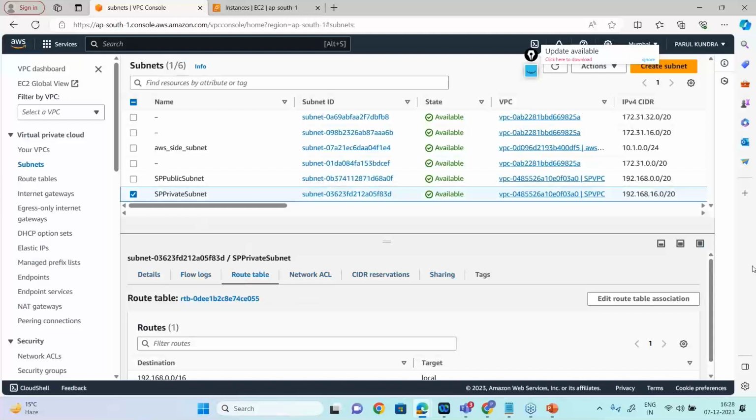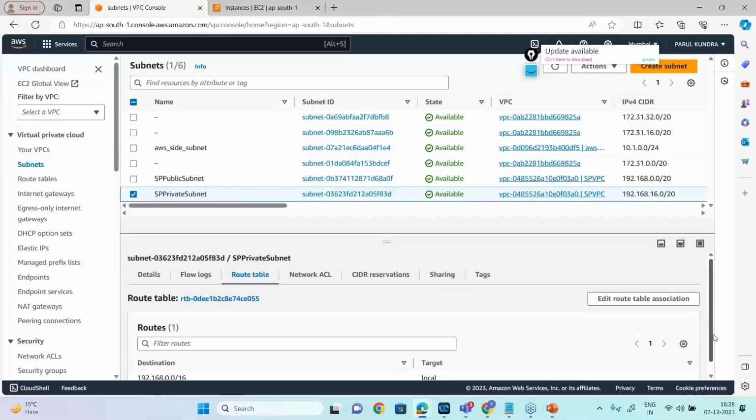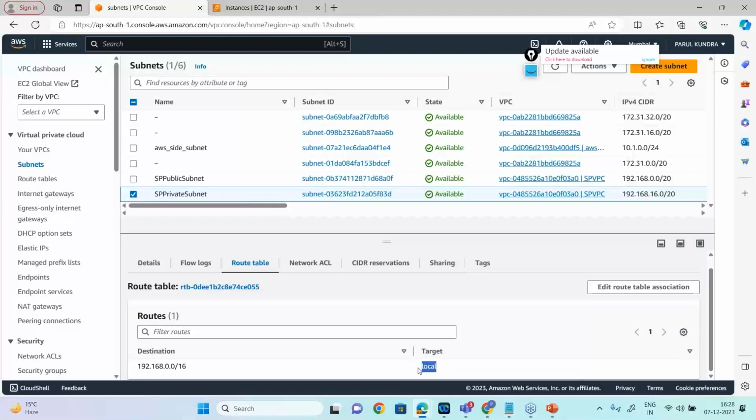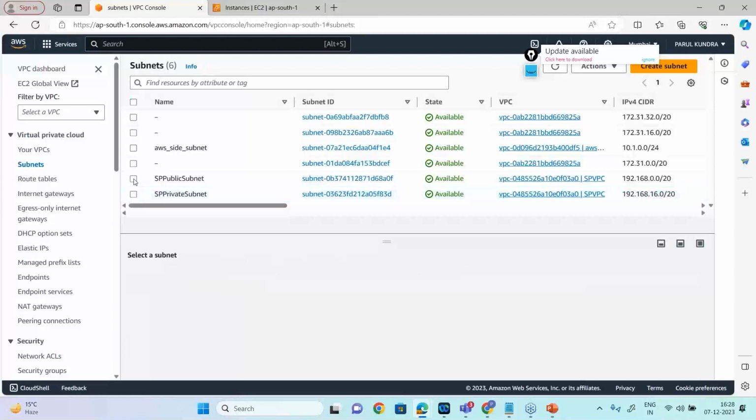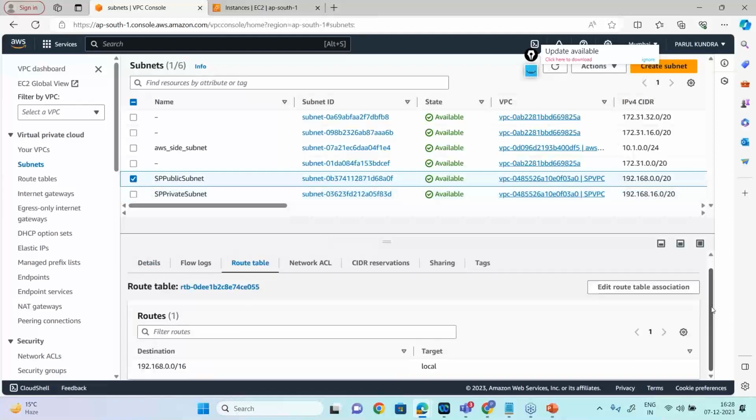You click on route table. So see, the route table has only one entry. So it can talk locally inside its home. This is home. Okay, Parul, this is obvious, it is private. But what about public? I say again, public is private only. It's not public right now. By attaching the internet gateway, they will not become public. You can see it has only one entry. Locally, it is talking inside its home only.